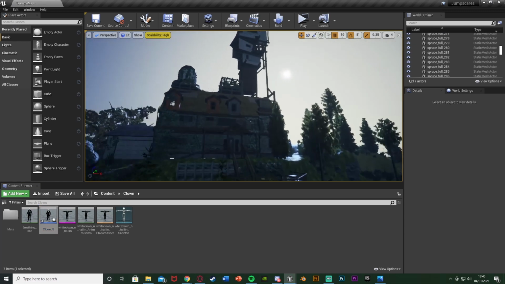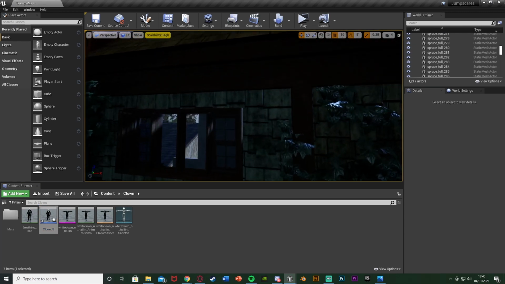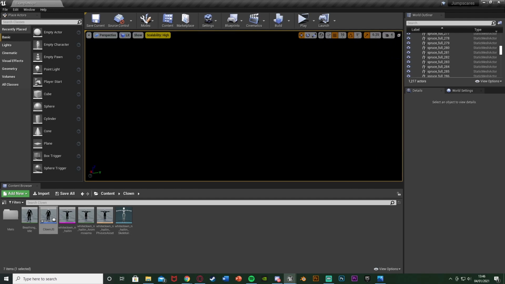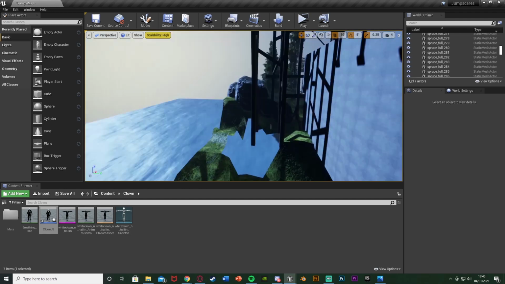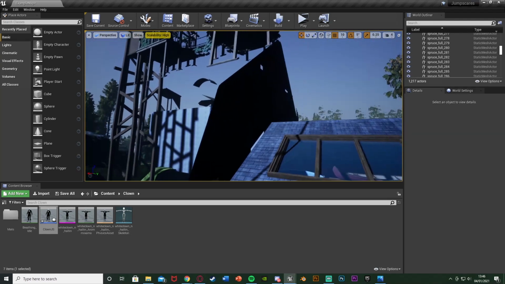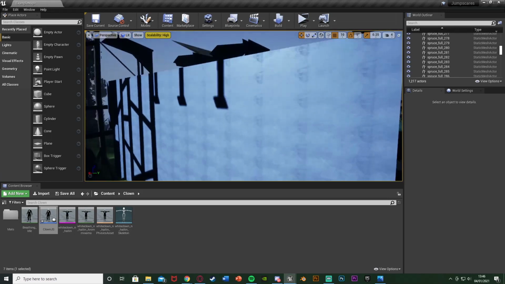And I'm going to find the window in which I want to place this clown. So for me, that's going to be up here. You can see this is all we have on the inside, as this is purely just for show off and for decoration. This isn't a functional house.